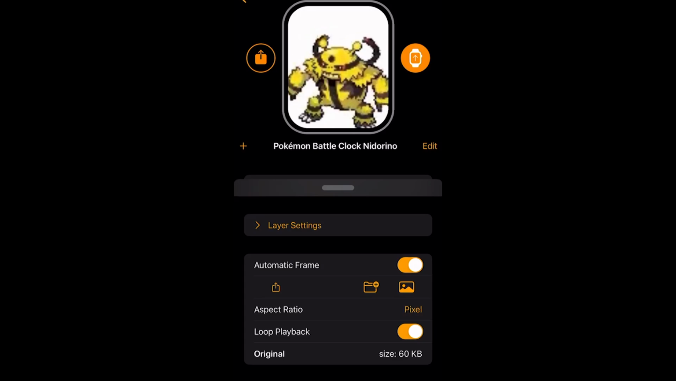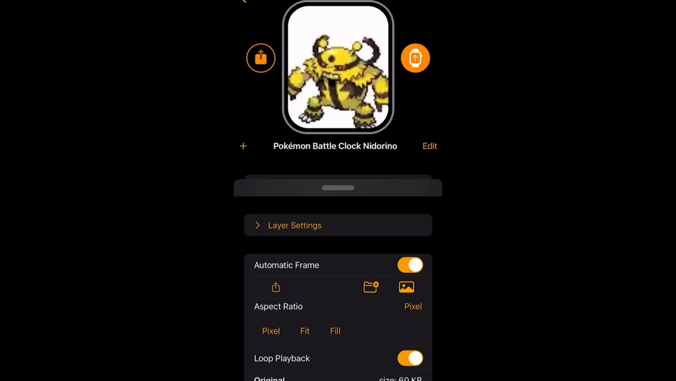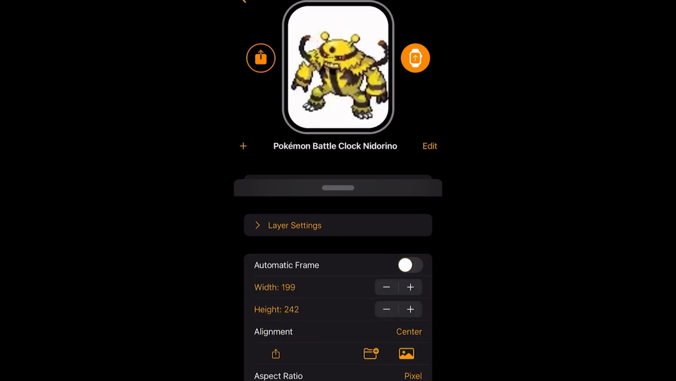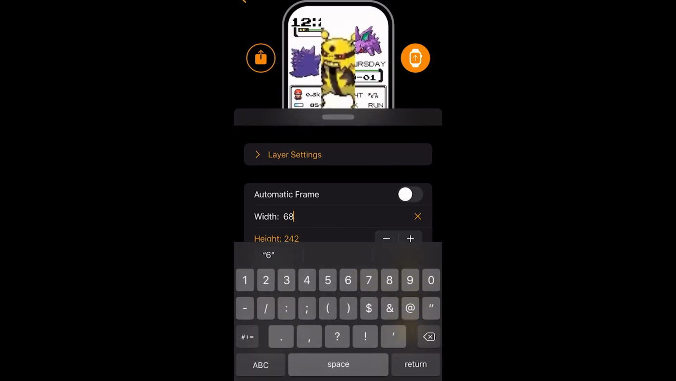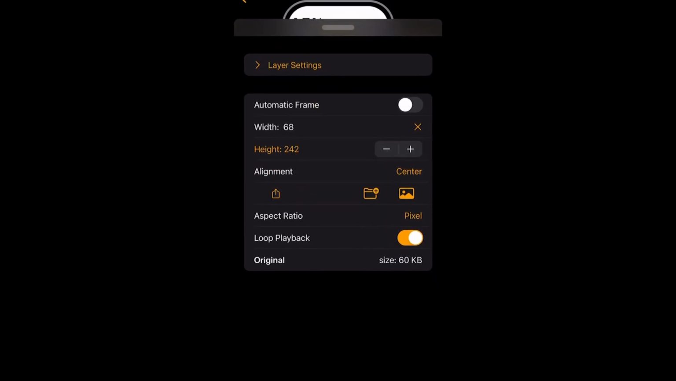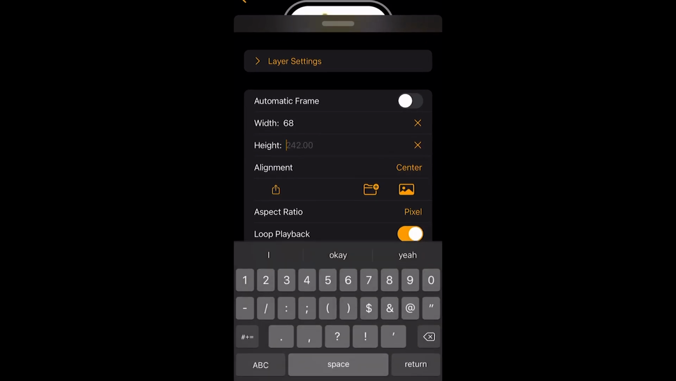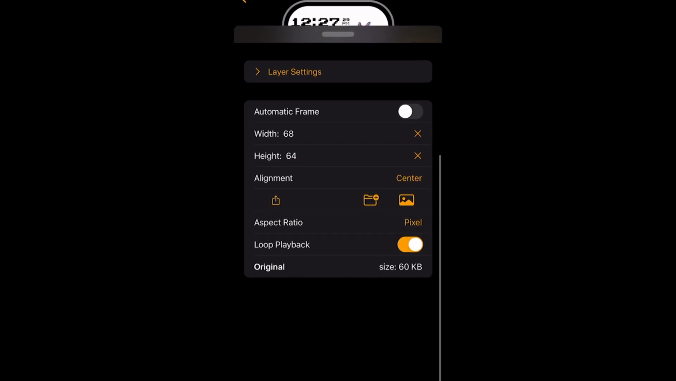I did this before recording just to test it. So now we have it, and you can see it's the entire screen. So we're going to change it to pixel, not automatic frame, because we want to set the frames ourselves. The width we'll put 68, and you can mess with these as you go. The height 64. So this is just an example. We're going to play with it a little.